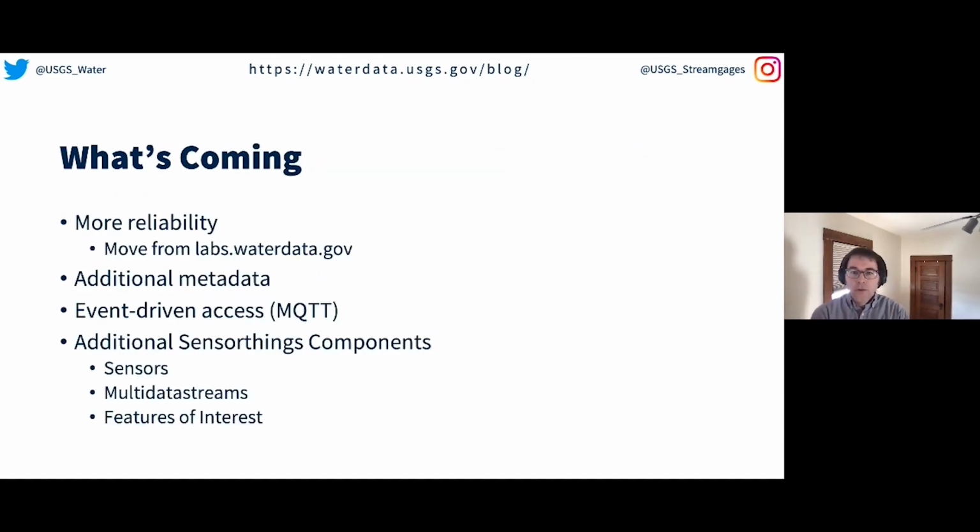There's a lot more things we're going to be doing with SensorThings in the future. One around reliability is we'll be moving it to a more stable URL. Instead of from labs, it will be something like api.waterdata.gov, which will come with more monitoring support and more consistent data updates. Hopefully within essentially seconds of data coming in to an upstream system, we want to have it out on SensorThings.